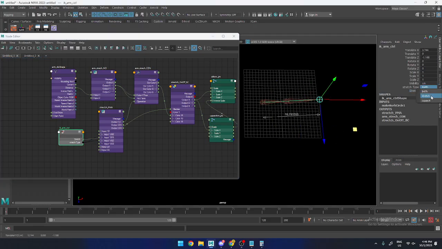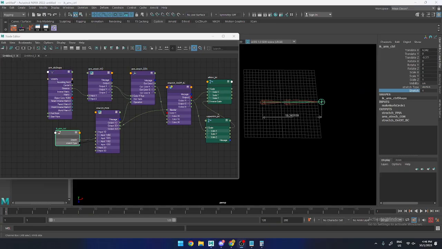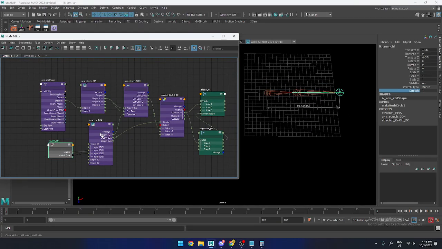Like the normal, when this one is stretch, it cannot be squash. When you change it to squash, it can only be squash, cannot be stretch. So this is how you use it. This one is on and off. Right now the stretchy is already complete.